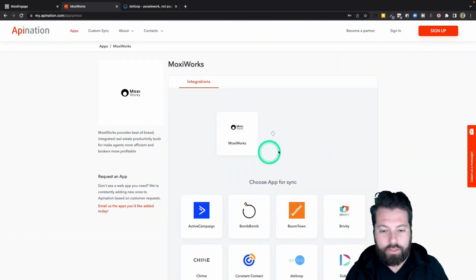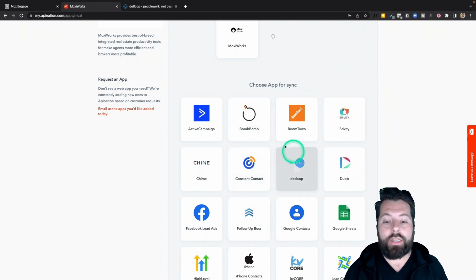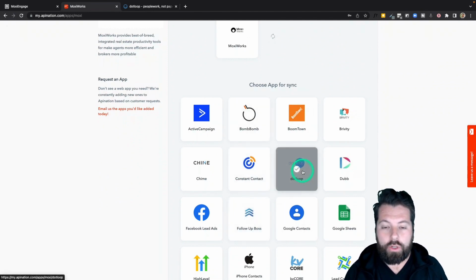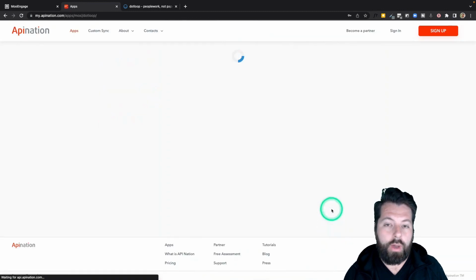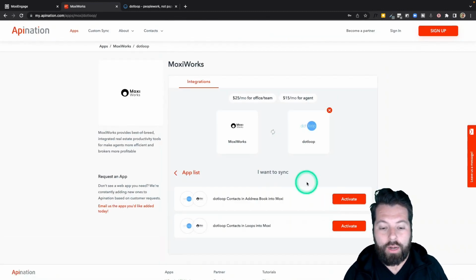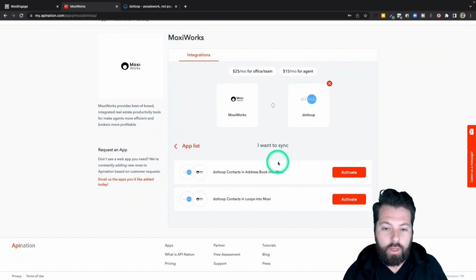Once I click on MoxiWorks, it's going to show me the apps I can sync with MoxiWorks. And today we're doing dotloop. But if any of these other apps are apps you're using with MoxiWorks, let's set automations up for those as well. So you can see we have two syncs available. Dotloop contacts from the address book into Moxie and dotloop contacts from the loops into Moxie.